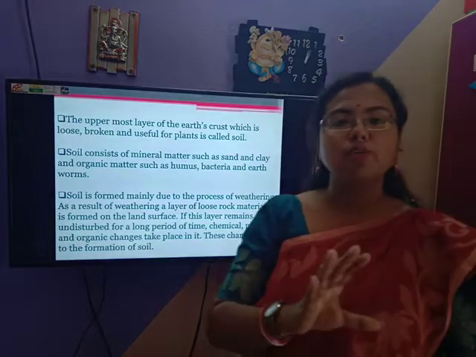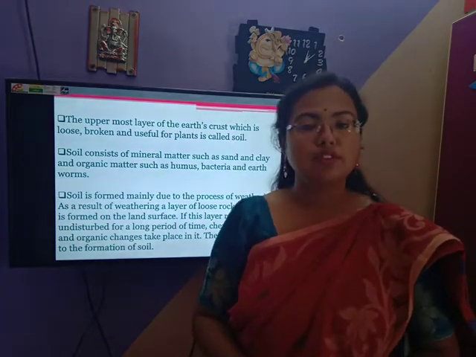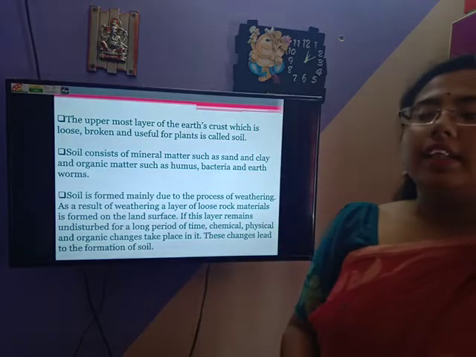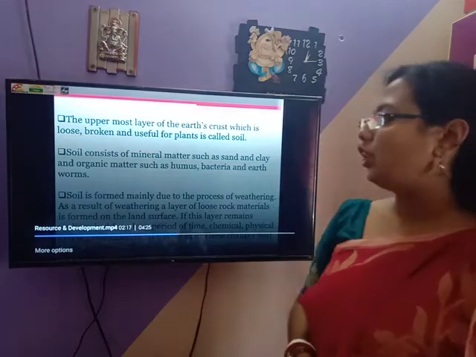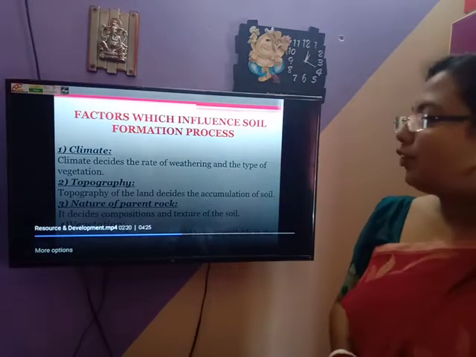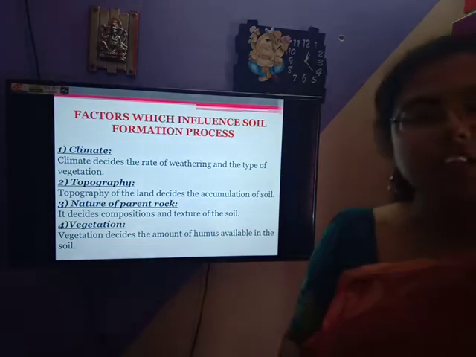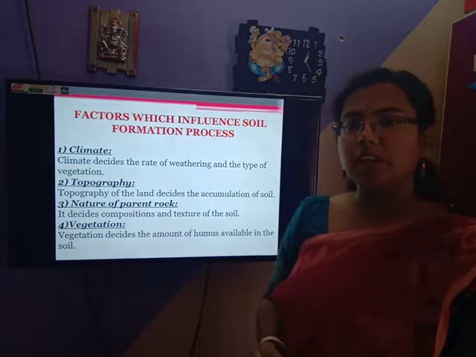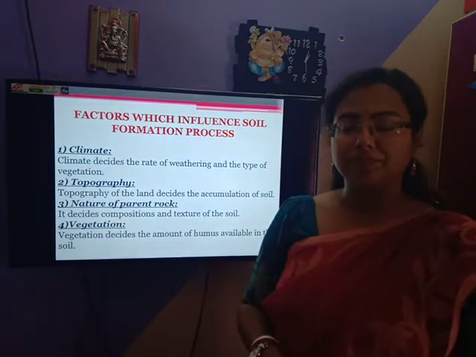Now, what is the full procedure, or what are some factors for the formation of soil? There are some factors which are responsible for the formation of soil. What are these? First of all, climate, topography, nature of parent material and vegetation. What are their roles in the formation of soil?